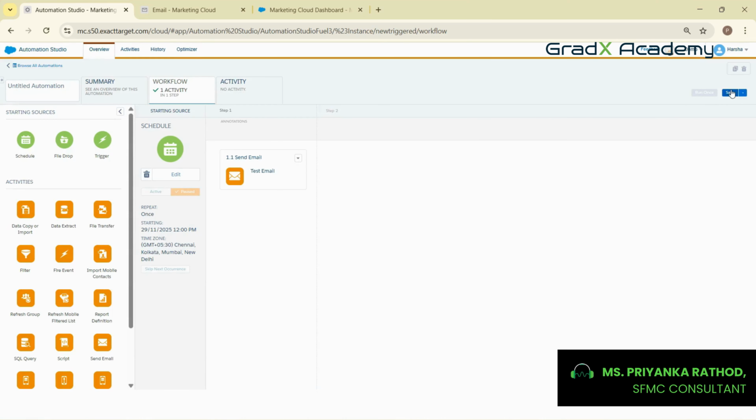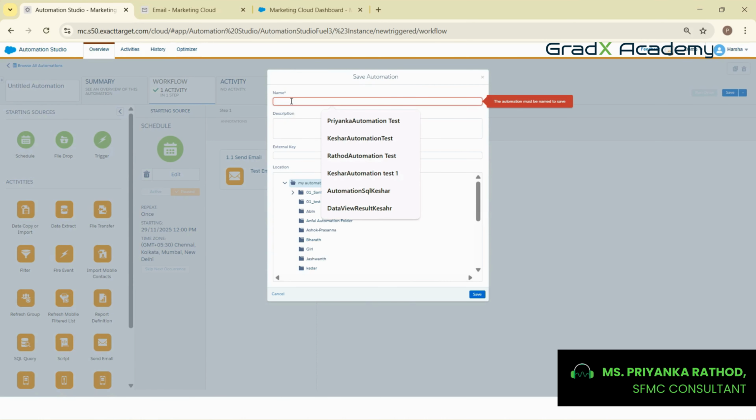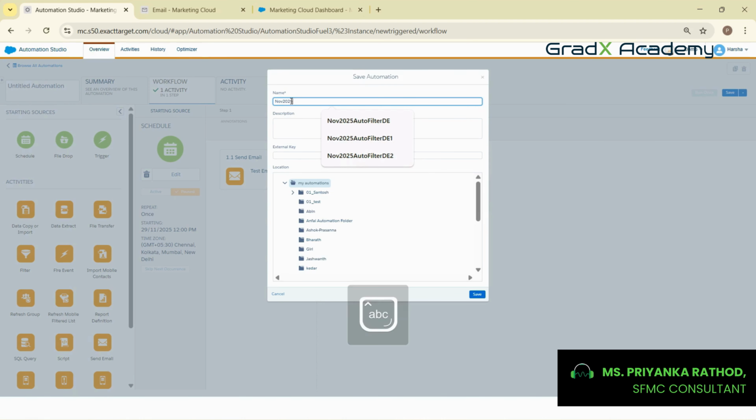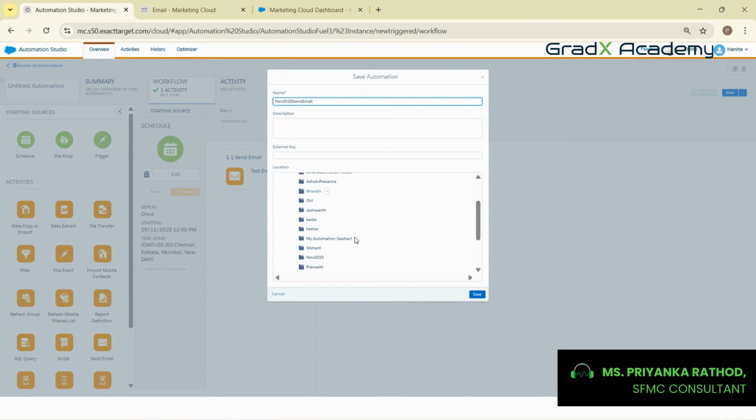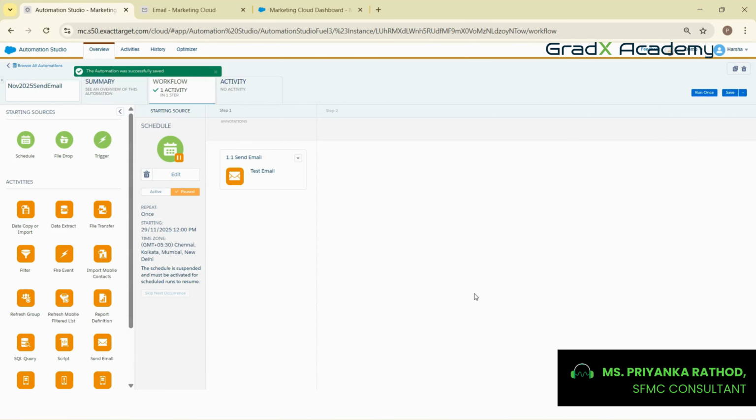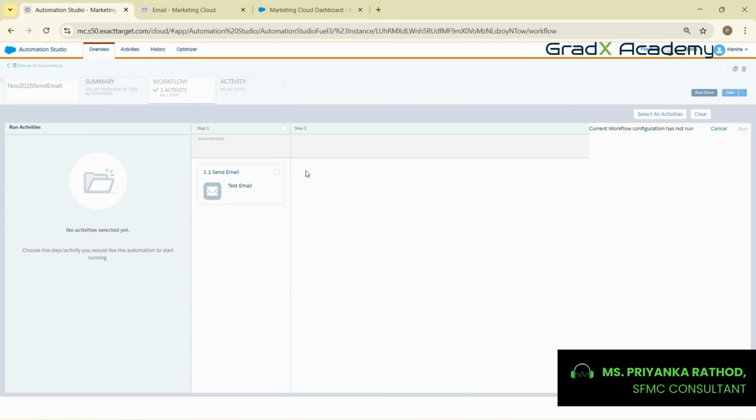Now I'll save it. I have to give it a name, and if I want to store it somewhere, then that thing also I can do. Once you save this, you'll get this option, run once. If you want to check whether this email is proper or not, whether this automation is working properly or not, then you can check it from here. Select your email and then run.